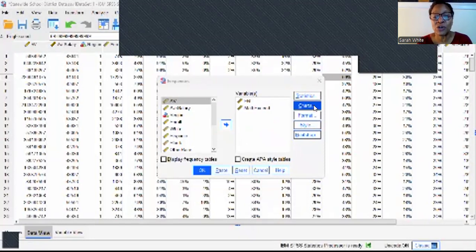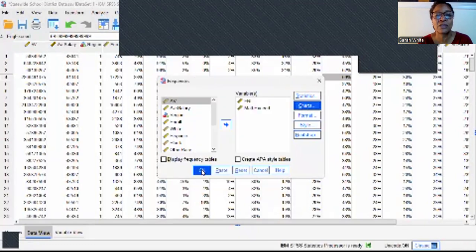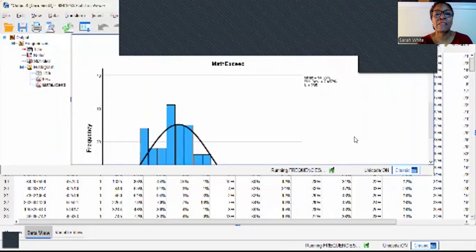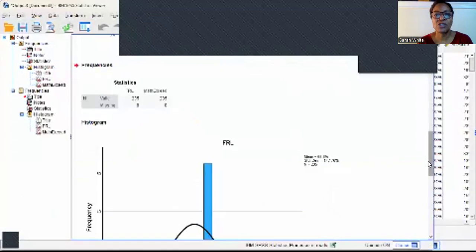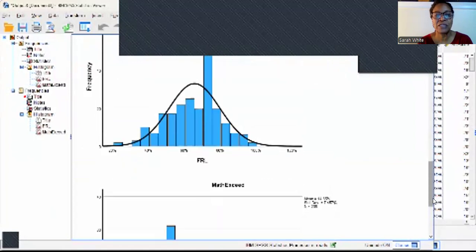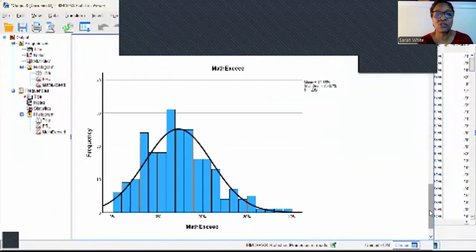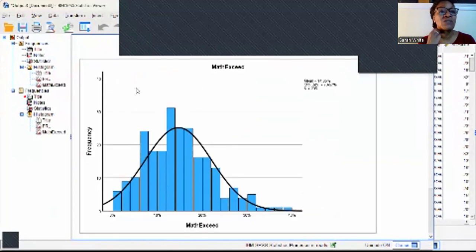Then we go to Charts. Here, we make sure we select histograms and show normal curve on histogram. Click Continue, click OK. Our output is generating, and here we go. With these histograms, as you can see, the free and reduced lunch, FRL, is actually pretty normally distributed, which is great. Now we go to the next histogram, math exceeds. That also looks fairly normally distributed. So there's one assumption met.